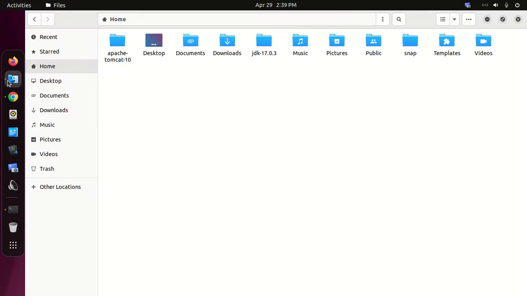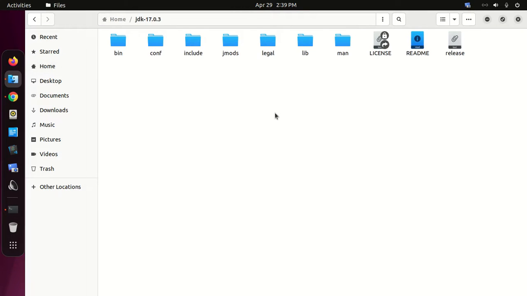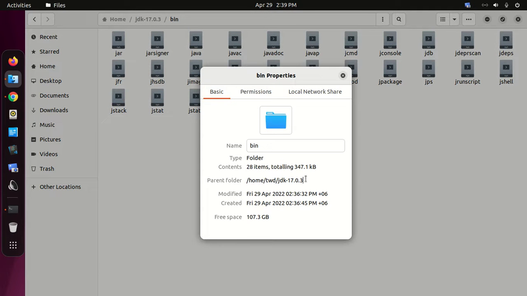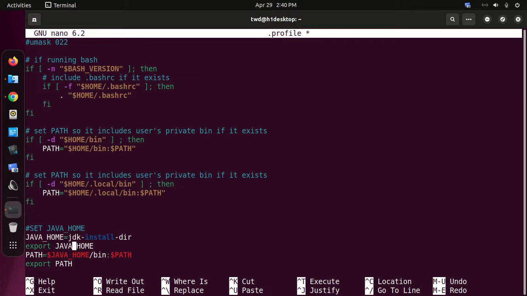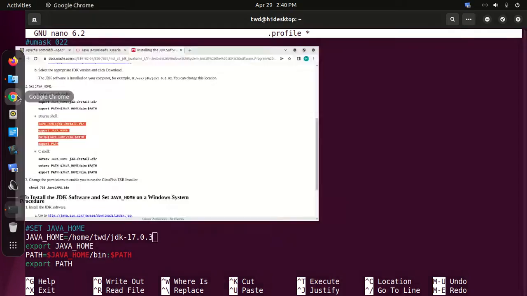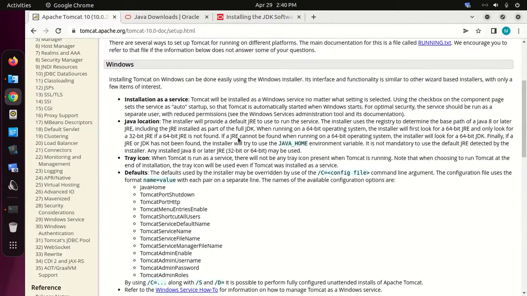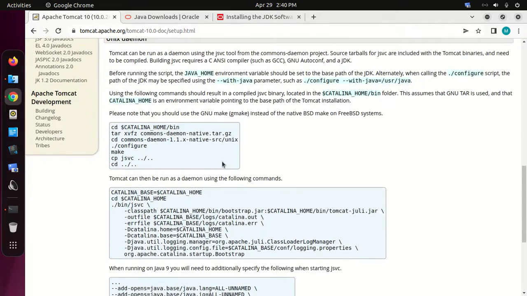Okay, and then go back to the JDK directory and then the bin subdirectory, open properties, and then copy this path, and here paste this path at the JDK installation directory position. Okay, and then set the Catalina home. Follow this installation instruction from here.